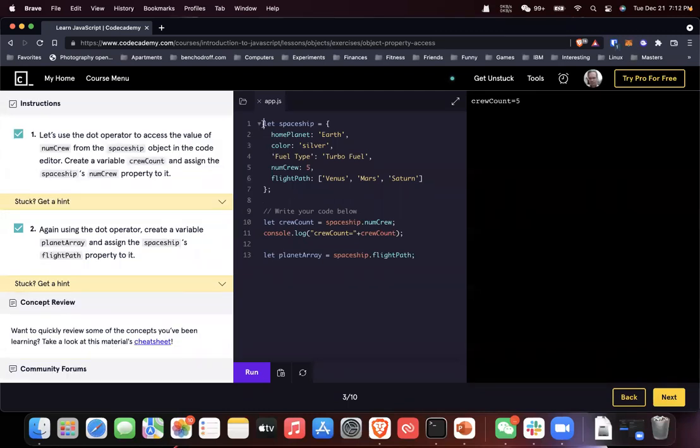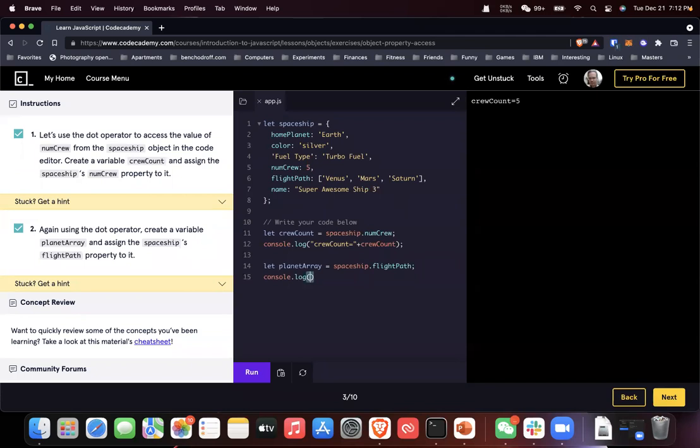What's cool about this is it's very easy to create objects. You can literally put whatever you want in here. And as long as you just keep appending commas on, you can put anything you want. So if we wanted to give the spaceship a name, just create a name. Super awesome ship 3. And now it has a name. And if you want, you can console log that out of spaceship.name.